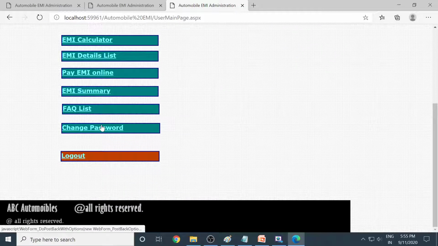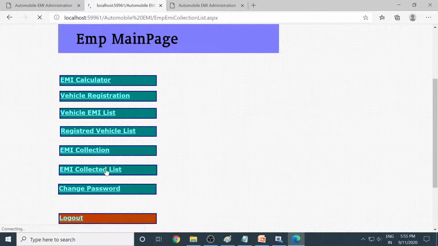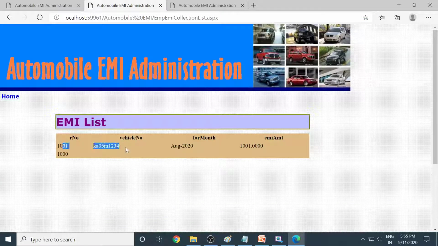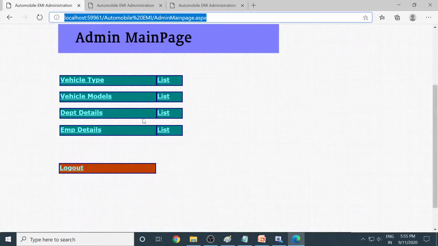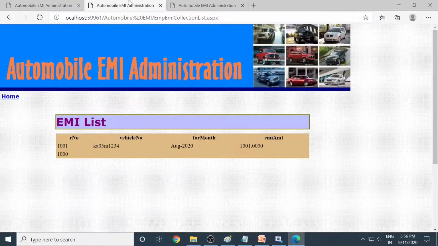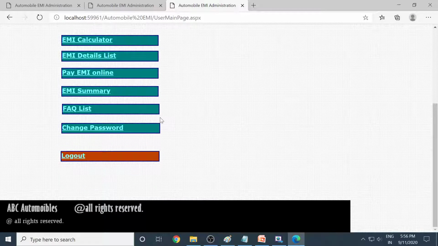So we can change the password. Okay, that option is provided. Now if we come to the employee EMI collected list, you can see the EMI paid, that information is showing here. Fine. So therefore this project will have three modules: admin module, employee module, and the customer module. Now all the three modules are working properly. Therefore these are the options which are provided in the admin, and these are the options provided in the employee, and these are the options provided in the customer.